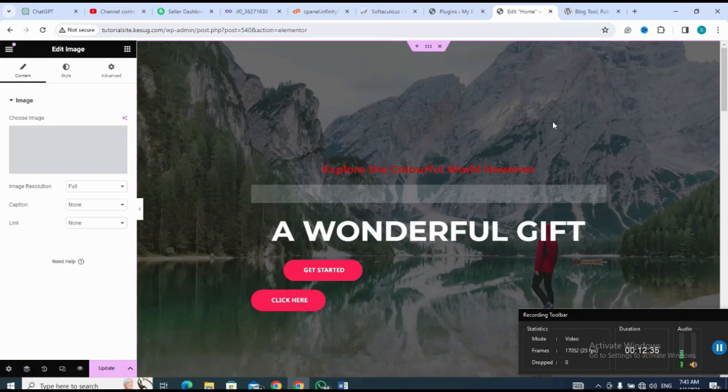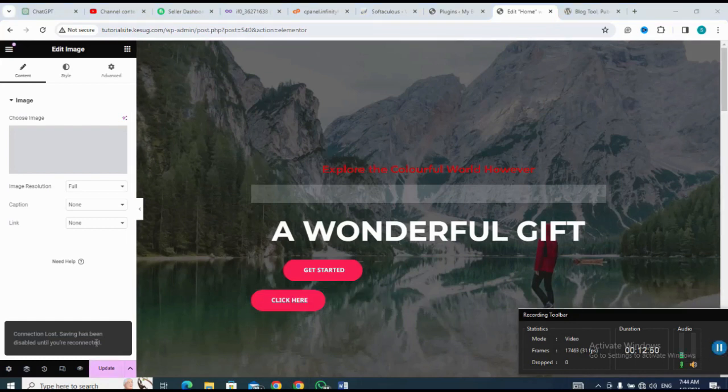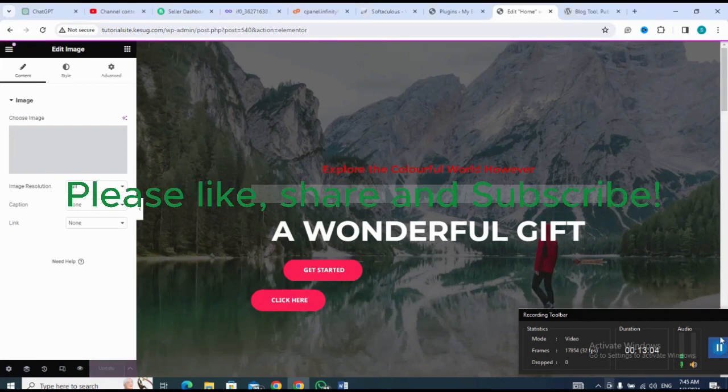Don't forget, after you have changed or edited your website to your satisfaction, then you click on update. Okay, connection lost. So I will need my data, my network is disconnected, then I will connect back. So in the next, okay, I click on update. As you can see, it has updated.